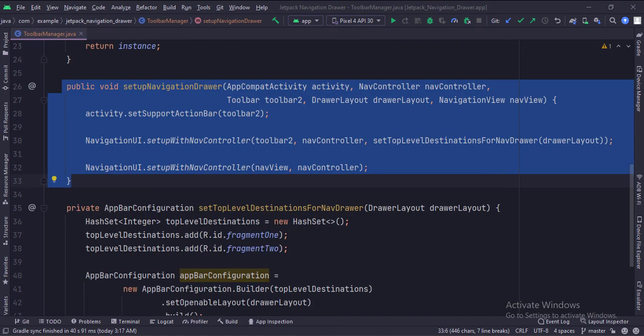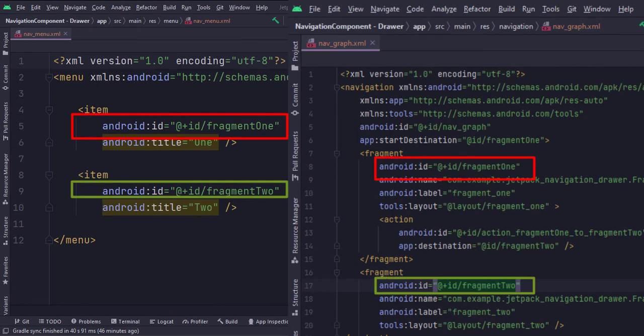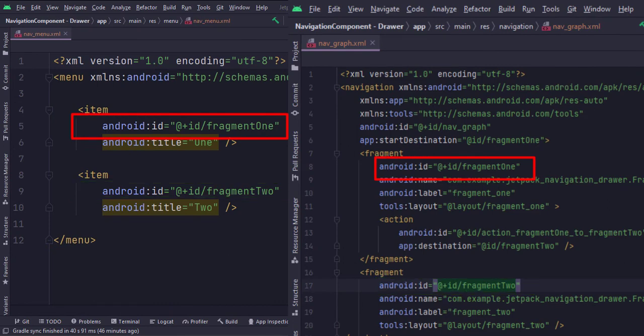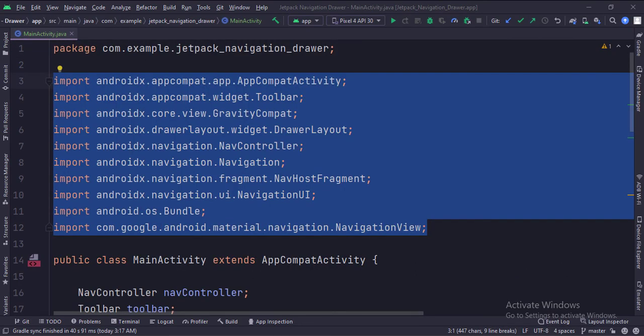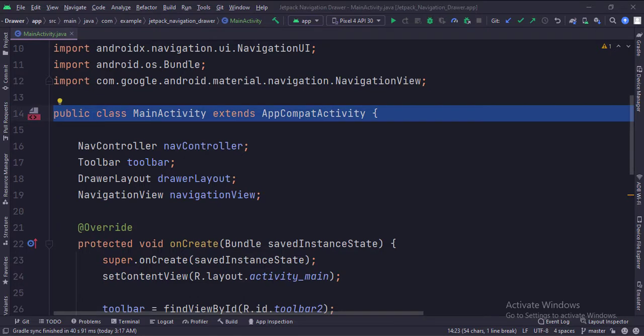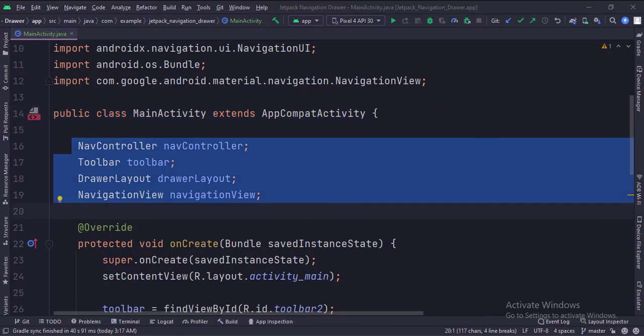This is the setup navigation drawer function. Here we set up the toolbar, a burger menu icon, and a navigation view. An important point is that, to connect the drawer menu to the fragments, the menu item ID and the fragment ID must be the same. These are the imports. This is the main activity. These are the data members.